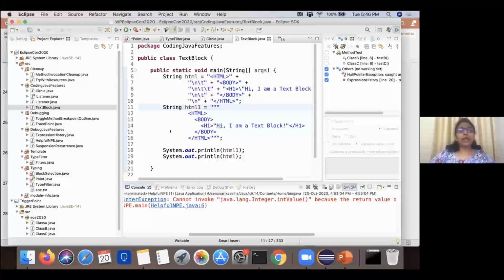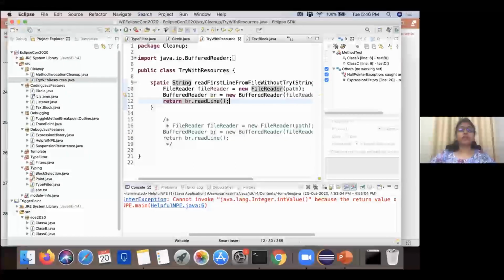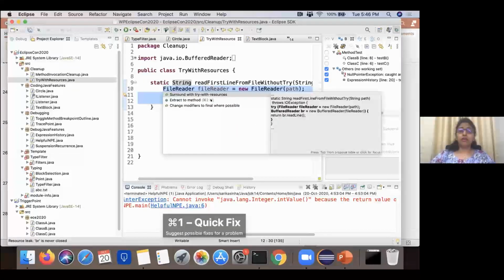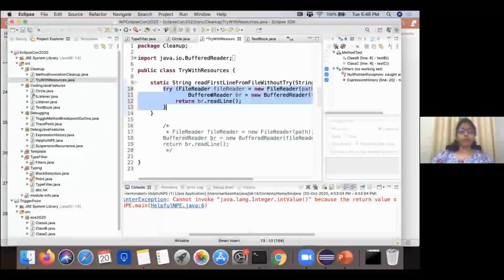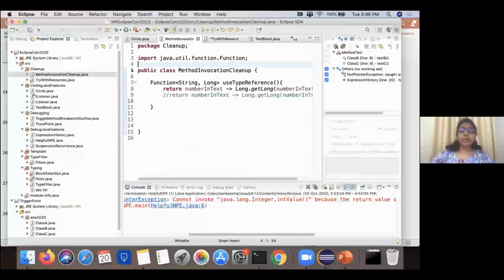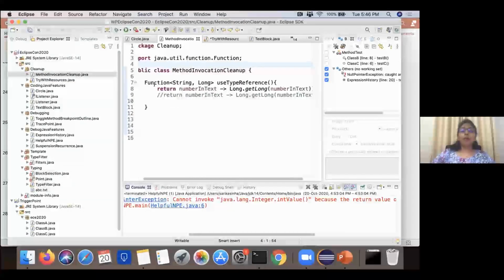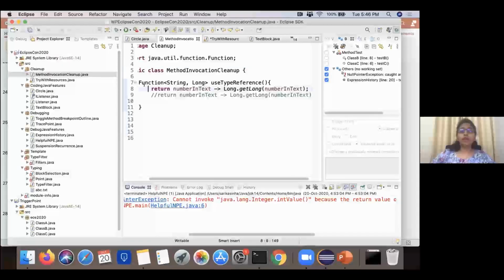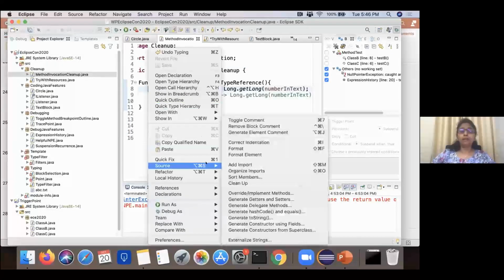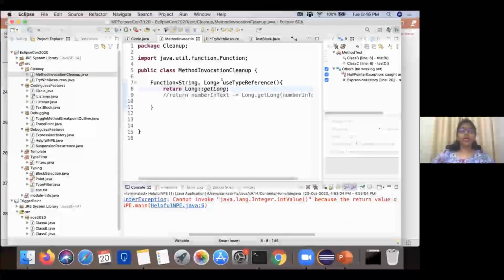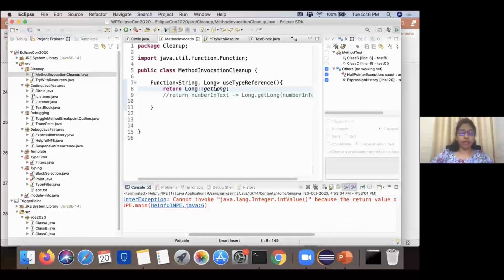There are many cleanups and quick fixes added in the last year, and I would like to showcase a few of them. Like try-with-resources, there is a quick fix to wrap it with try-with-resources, as well as some cleanups for Lambda and method invocation. So I can apply the source cleanup, and this will change it to the new method invocation syntax.